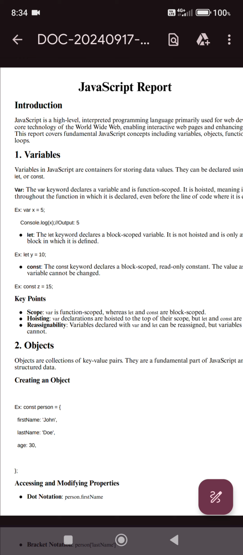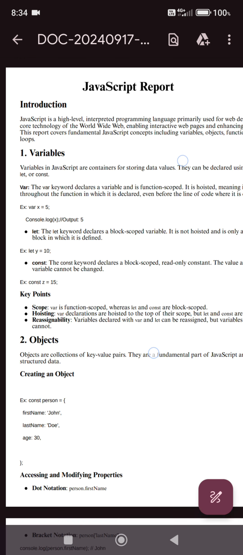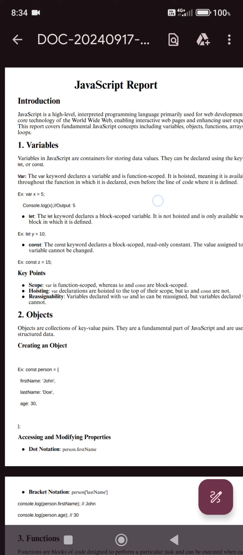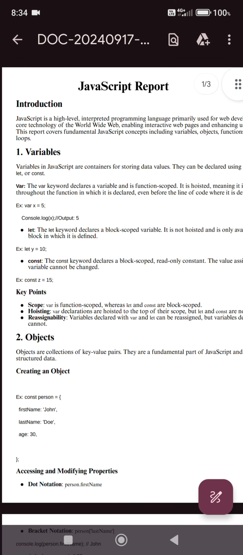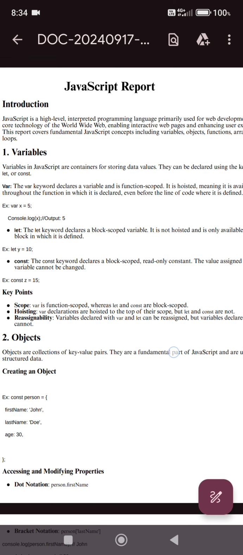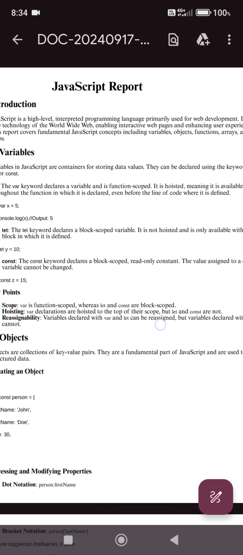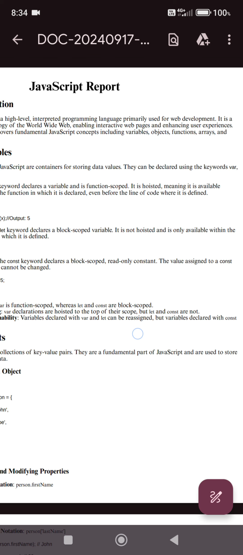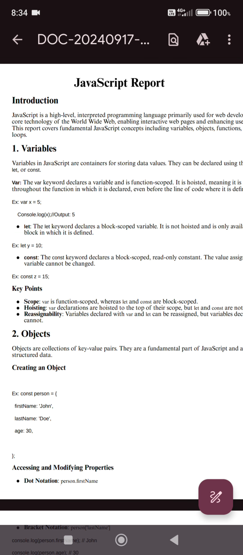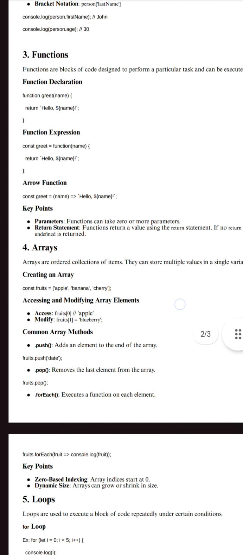Now in this video I am going to discuss some basic concepts of JavaScript. JavaScript is a high-level interpreted programming language primarily used for web development. It is a core technology of the World Wide Web, enabling interactive web pages and enhancing user experiences. Now I am going to discuss topics like variables, objects, functions, arrays and loops.